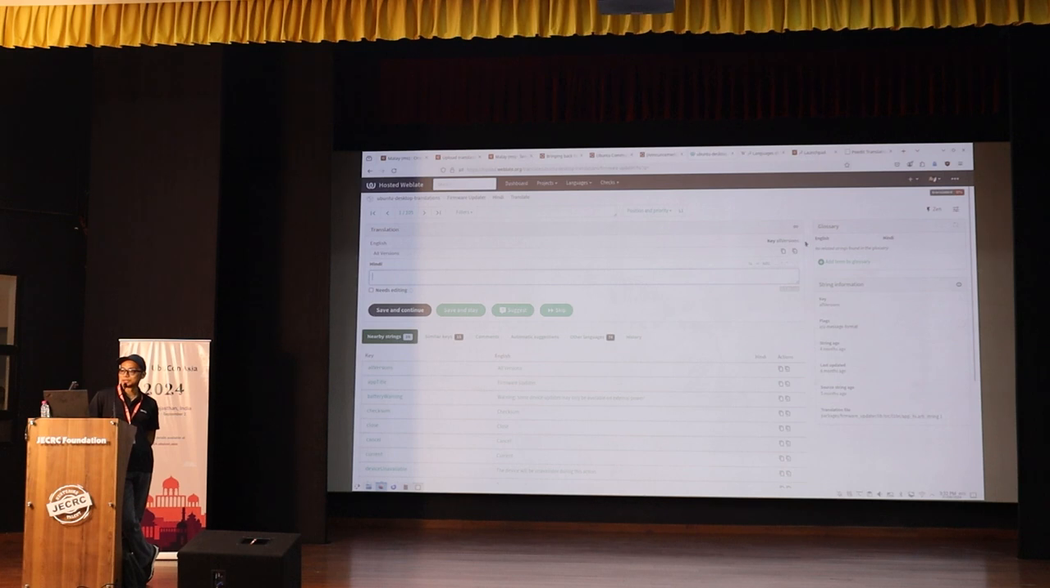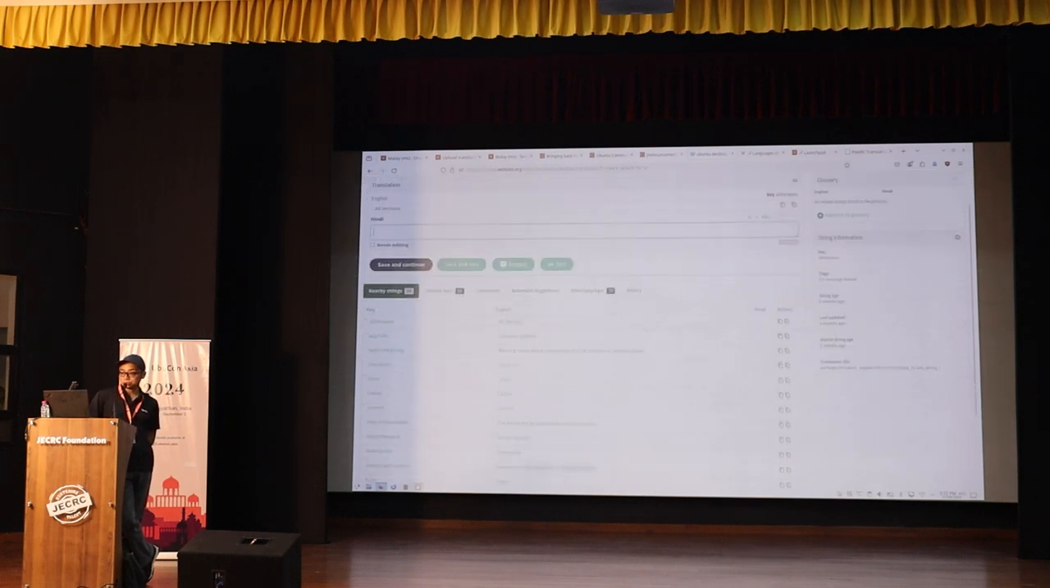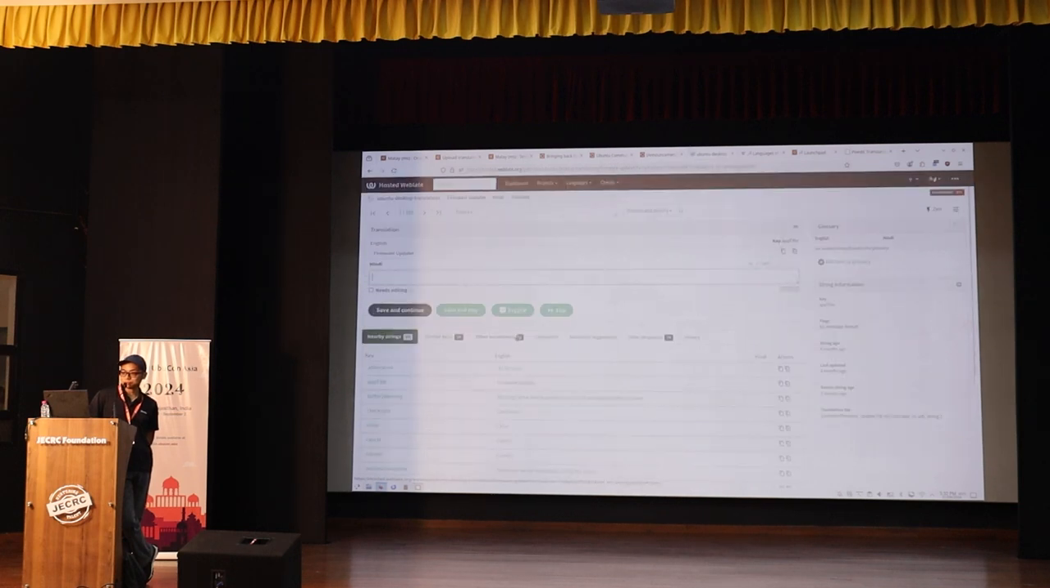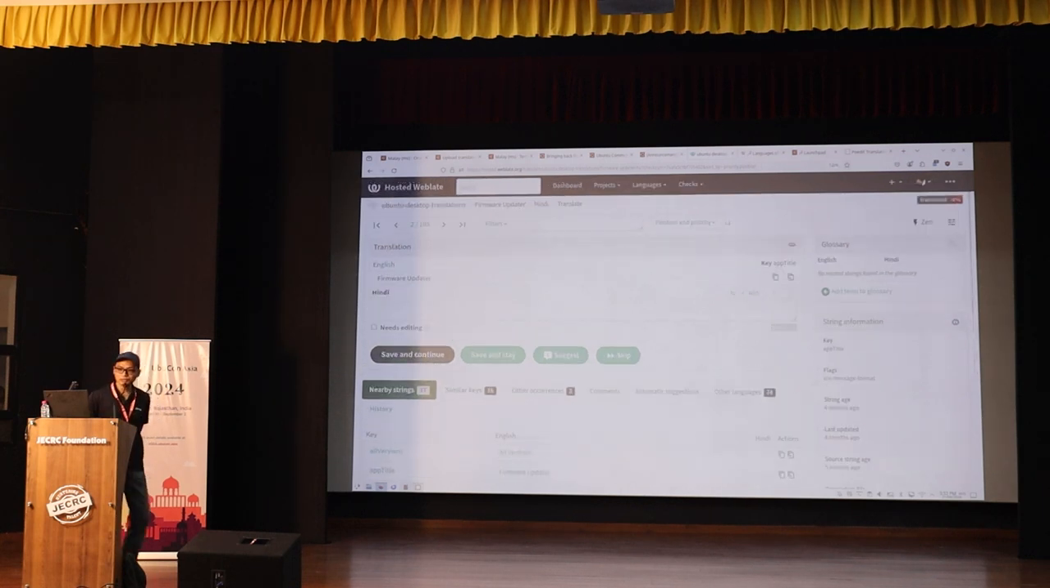Let me show you. Okay, this is the English word. You just focus on this top side only. This is the translation, this is the English word, and this is your translation box. You can fill it in, and then you just save and continue.